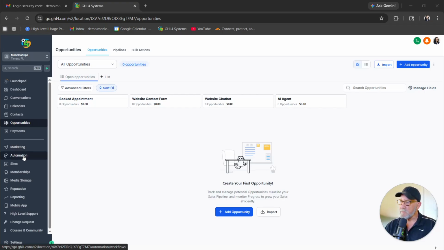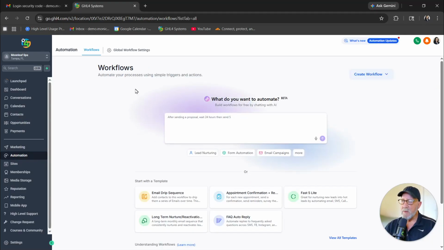So we go to Automations. And the first thing you see when you click the Automation tab is you come into Workflows and you'll see the AI automation feature.